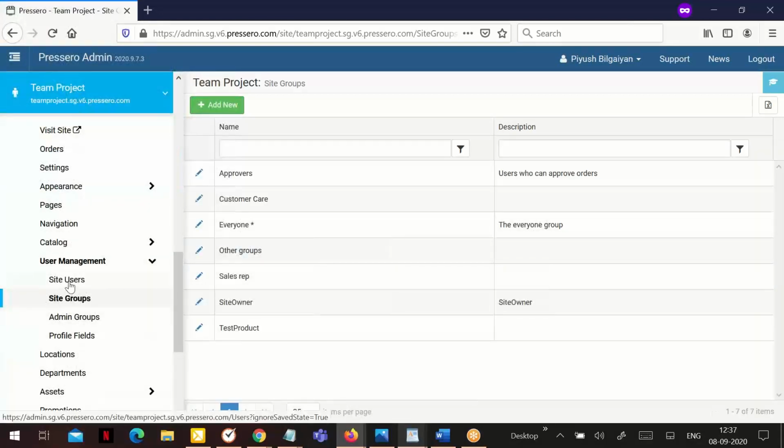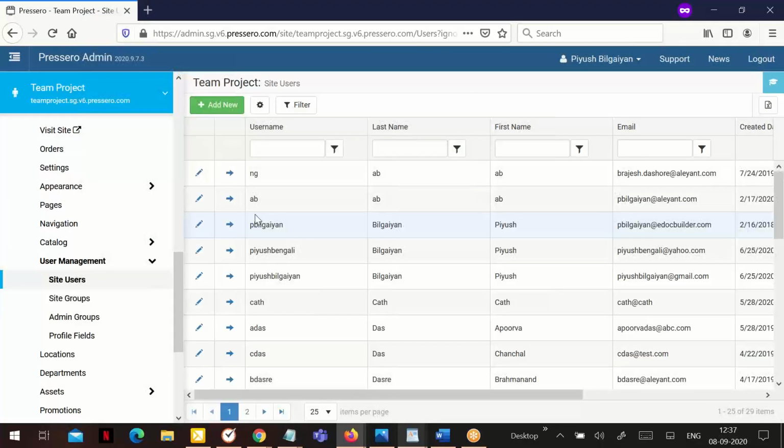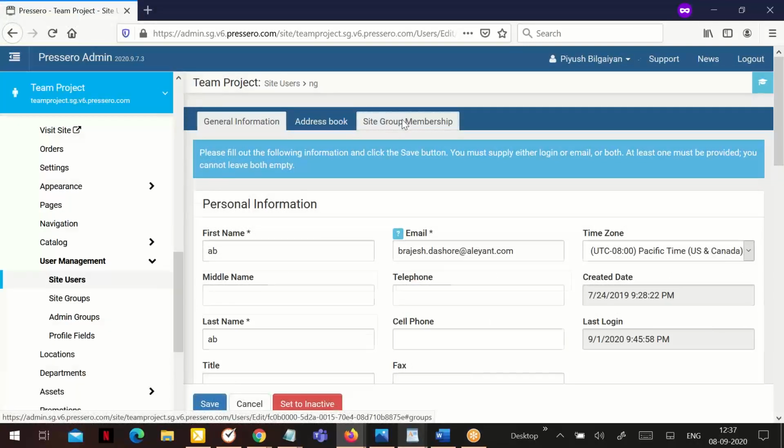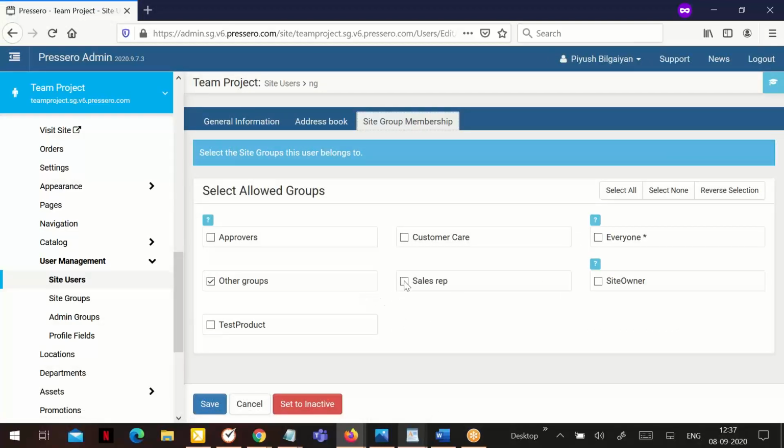You can add a new user to the site. Enter the sales rep info. Let's say I want to assign this user as a sales rep. So I'll go to the site group membership and I will assign it as Sales Rep. Click on Save.